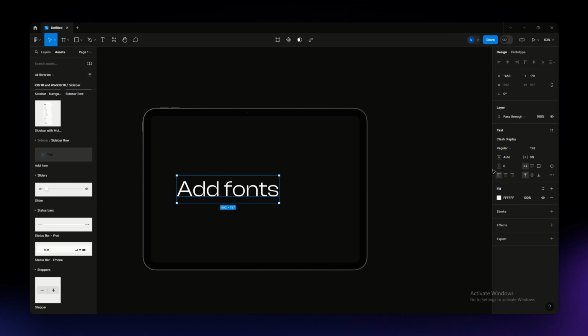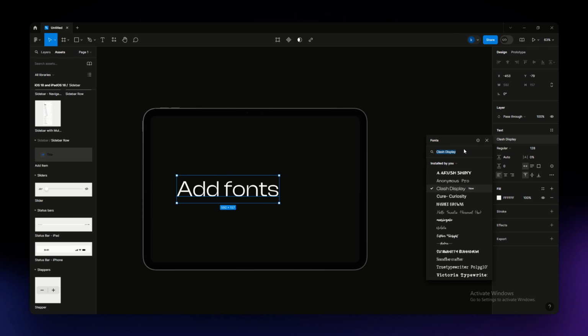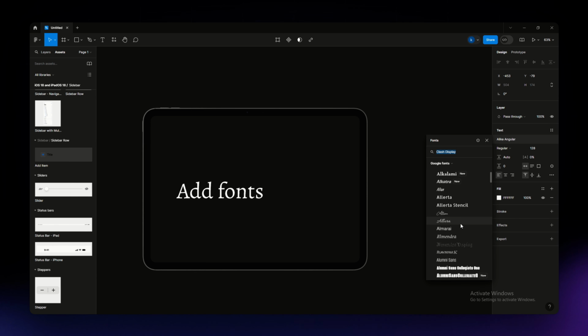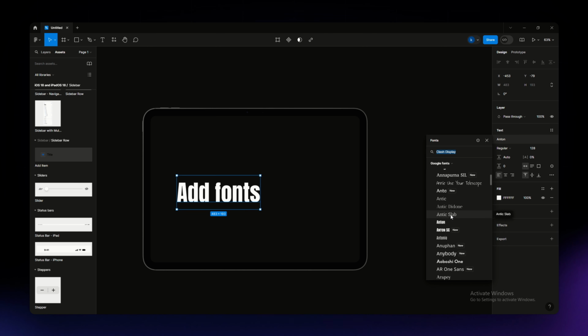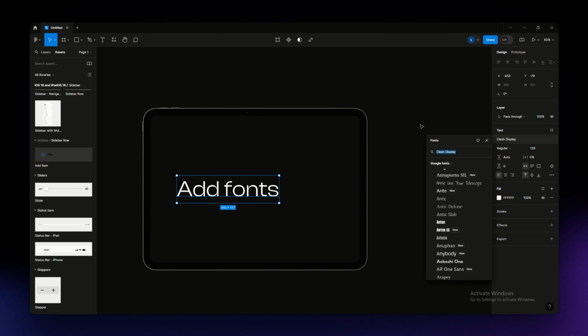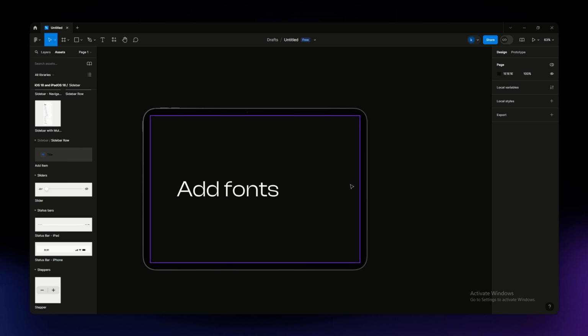You also have access to the Google fonts. If you want that, you can also use all of those fonts from the desktop app of Figma. So that's basically it. That is how you can add fonts.